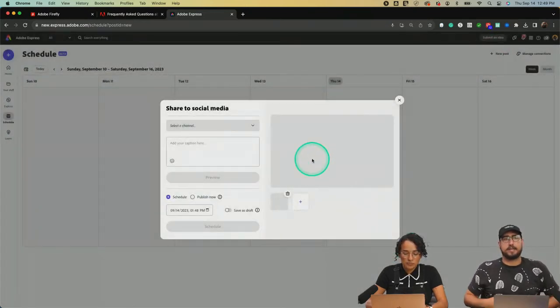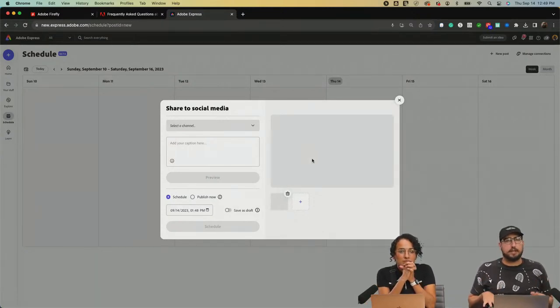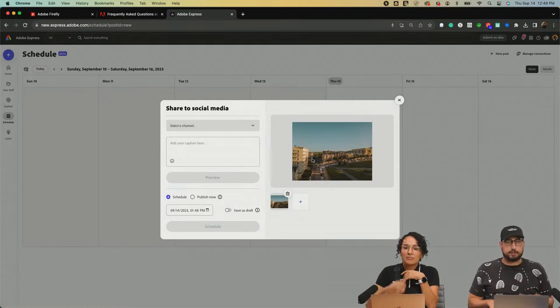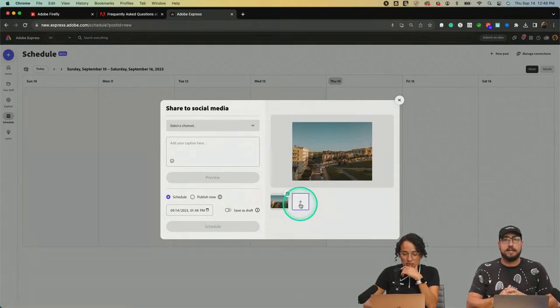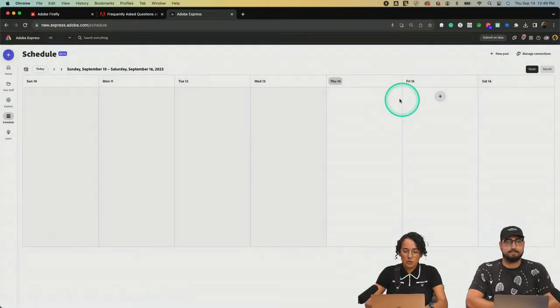Someone's asking, can you schedule any type of file? I believe it's PNG, JPEG, video. It's the standard files that you could post on social media, so no PSDs, no AIs, but you can upload them, convert them, and then schedule them pretty easily. And you can upload them as a carousel as well. You can reorganize them and find the different cadence that you want.